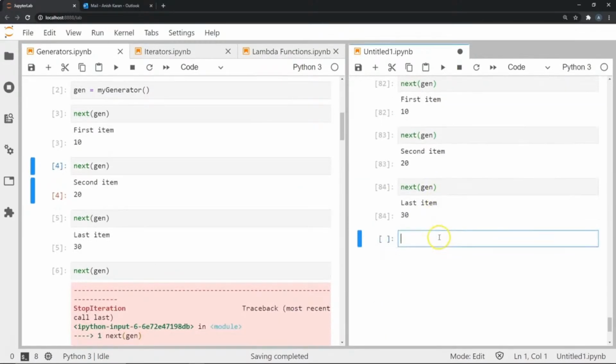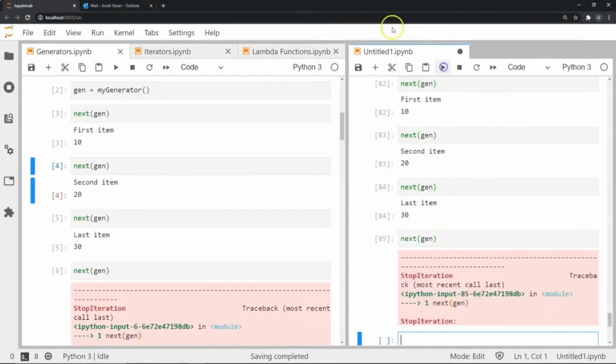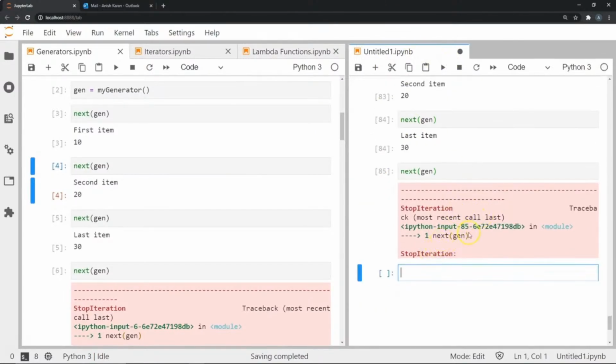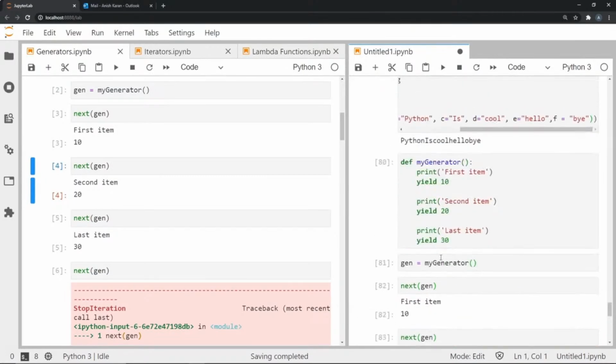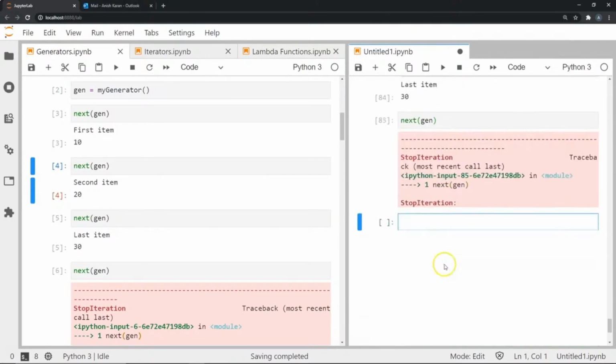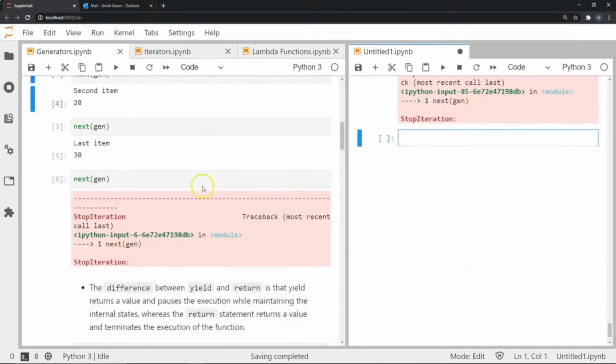Now, a valid question is, what will happen if we do next gen again, since there is nothing after this? Well, let's see what happens. We should get an error. As you can see, StopIteration error. This is another built-in exception that happens when we have reached the last object of an iterable. So we get a StopIteration error.